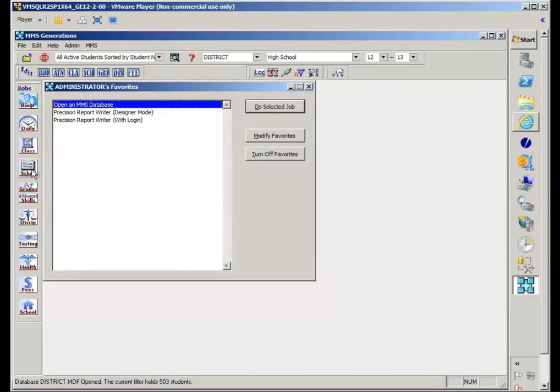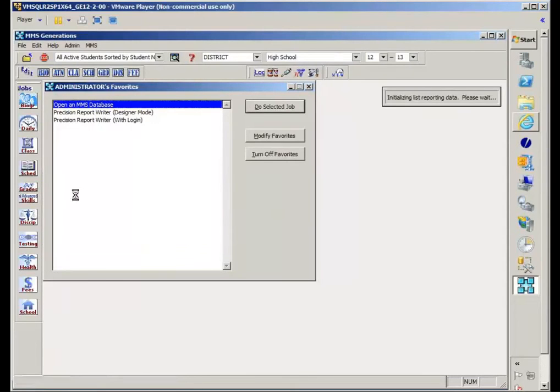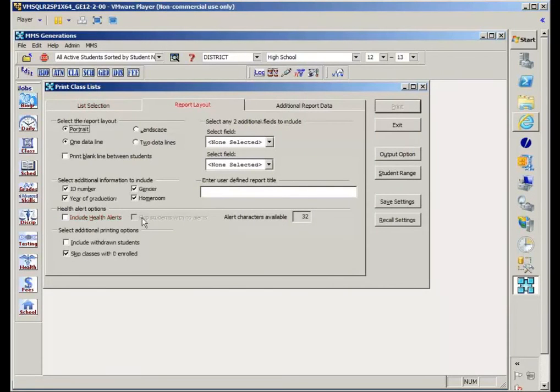So if I go back under Schedule and I print class lists, I'm going to have the option, when I get into my detail, of whether or not I want to show the alerts, and I can limit how much of the alert I see. They only see the description of the alert. They don't see any notes associated with it. So class lists gives me that option.